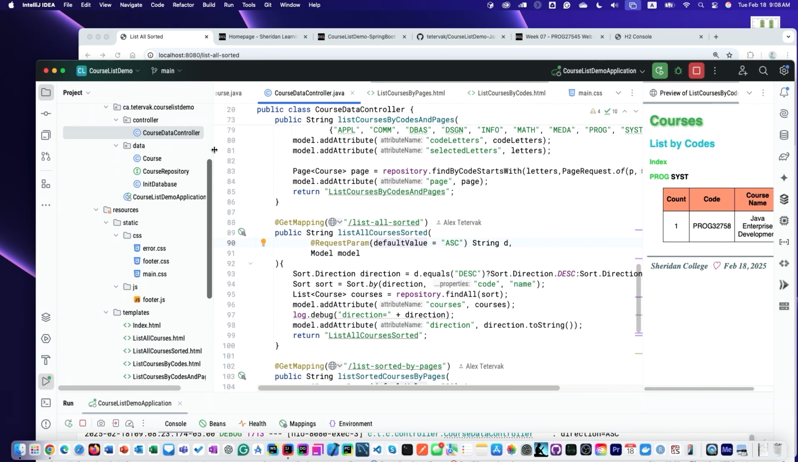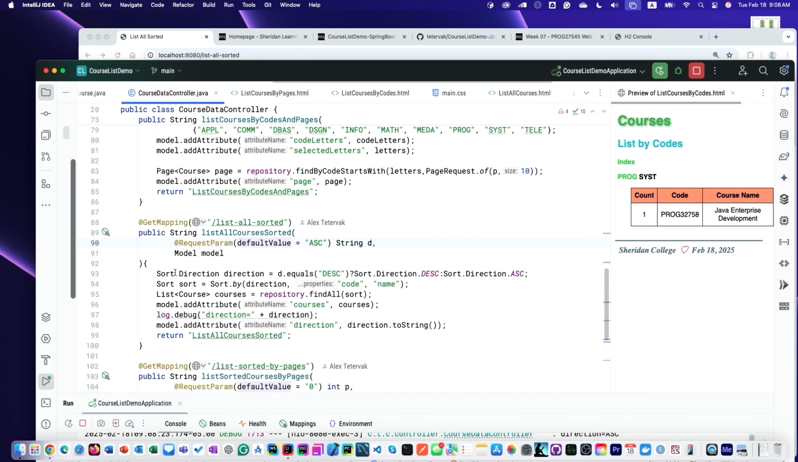So how did I retrieve it? I created objects sort direction, and how did I create it? I use equals for this parameter for destination. Why did I use equals?